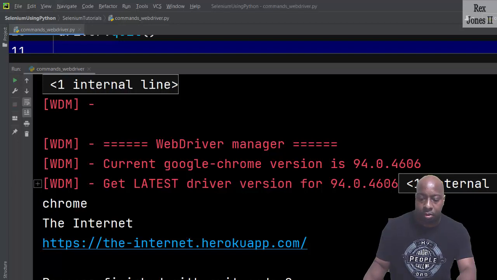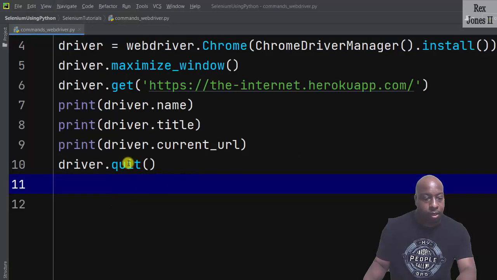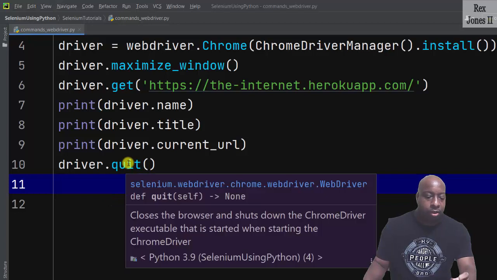And driver.quit shuts down the ChromeDriver when it started the ChromeDriver.